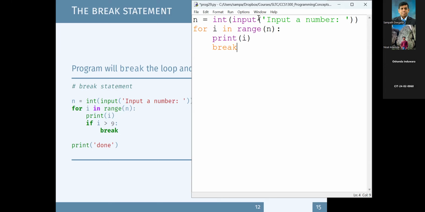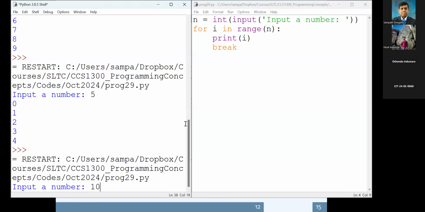Think very carefully. Whenever Python meets break, it will break the loop. So what is the outcome of this code? Okay, good, you will get the answer. Let me put some values. Let me put 10. You might assume that this will run 10 times. No, because as soon as it prints 0, the first value, we have a break statement.